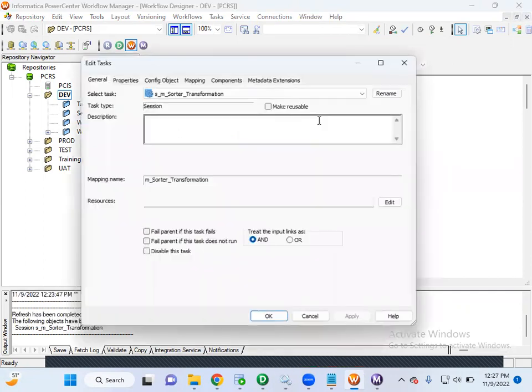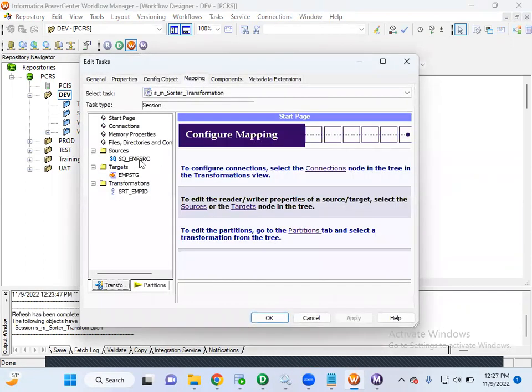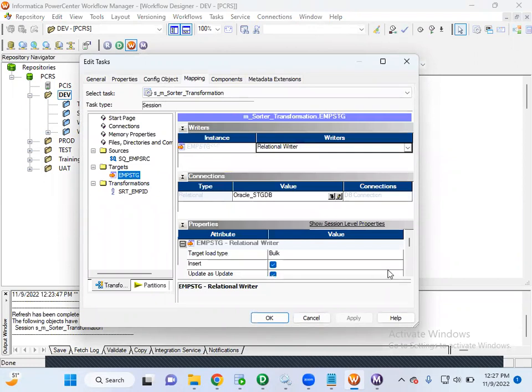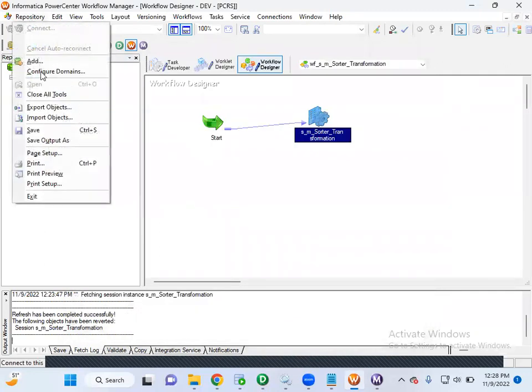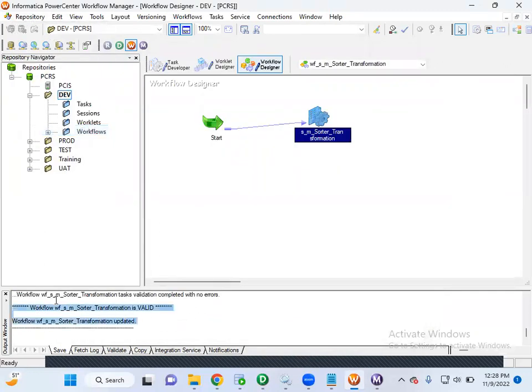Before doing that, go to session properties. We discussed in our previous session the truncate table option. What will it do? It will delete the data and load the data again. It will truncate the data and load the data in again, right? Select this option. Don't worry about all the other options, we'll discuss them one at a time, whatever the important ones. Okay, truncate target table option. Check this box, click apply, click OK. We made a change, save it. Okay, the workflow is valid.